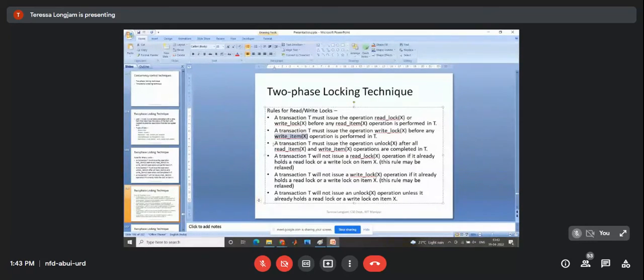Let us see the third rule. A transaction T must issue the operation unlock X after all read item X and write item X operations are completed in T. So these are just a few simple rules, first to third. Let us see the other one.